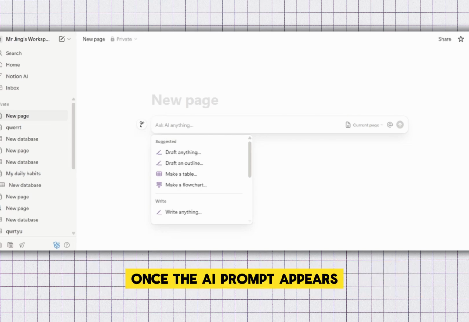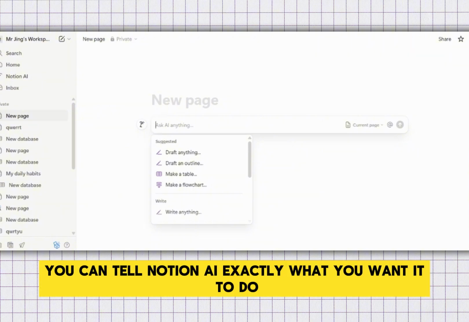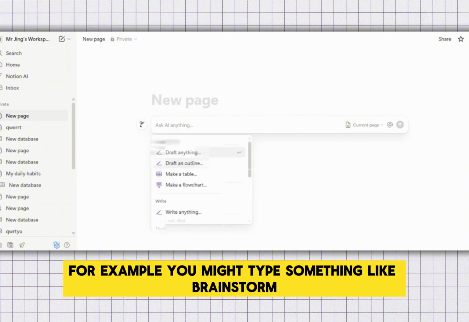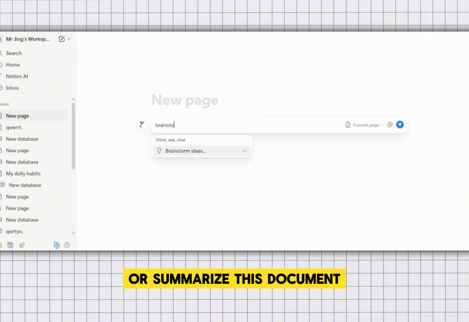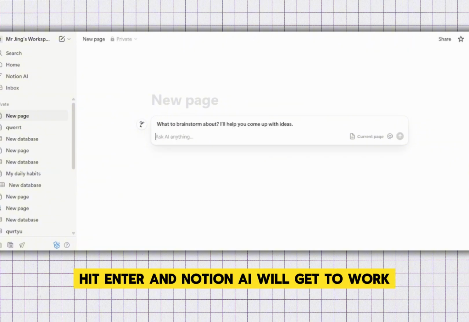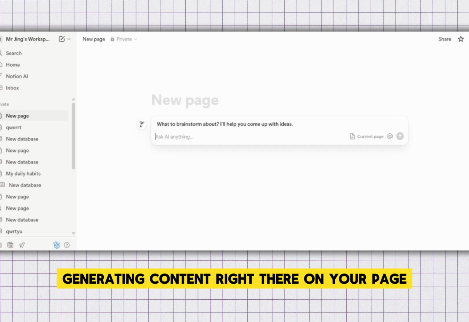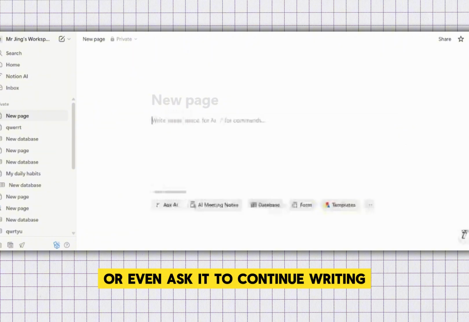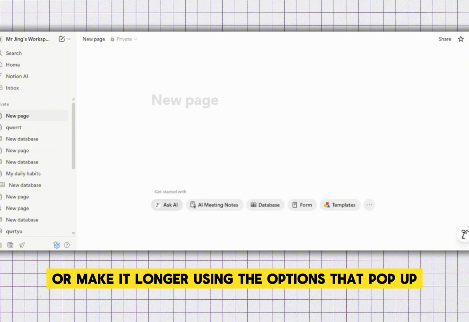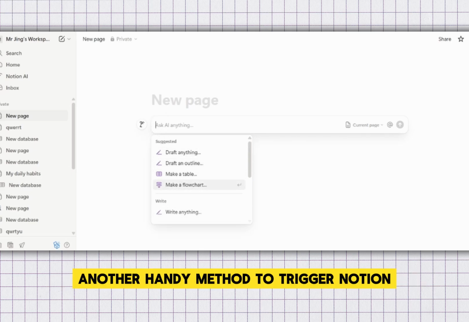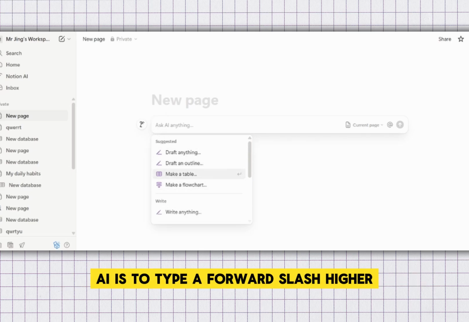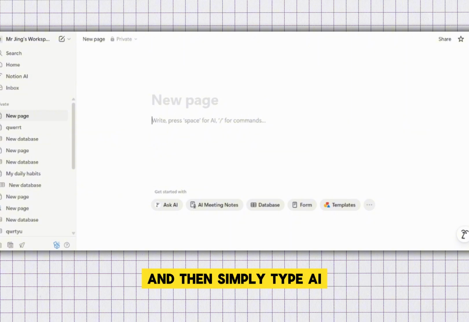Once the AI prompt appears, you can tell Notion AI exactly what you want it to do. For example, you might type something like brainstorm blog post ideas about digital marketing, or summarize this document. Hit enter, and Notion AI will get to work, generating content right there on your page. You can then refine, edit, or even ask it to continue writing or make it longer using the options that pop up.